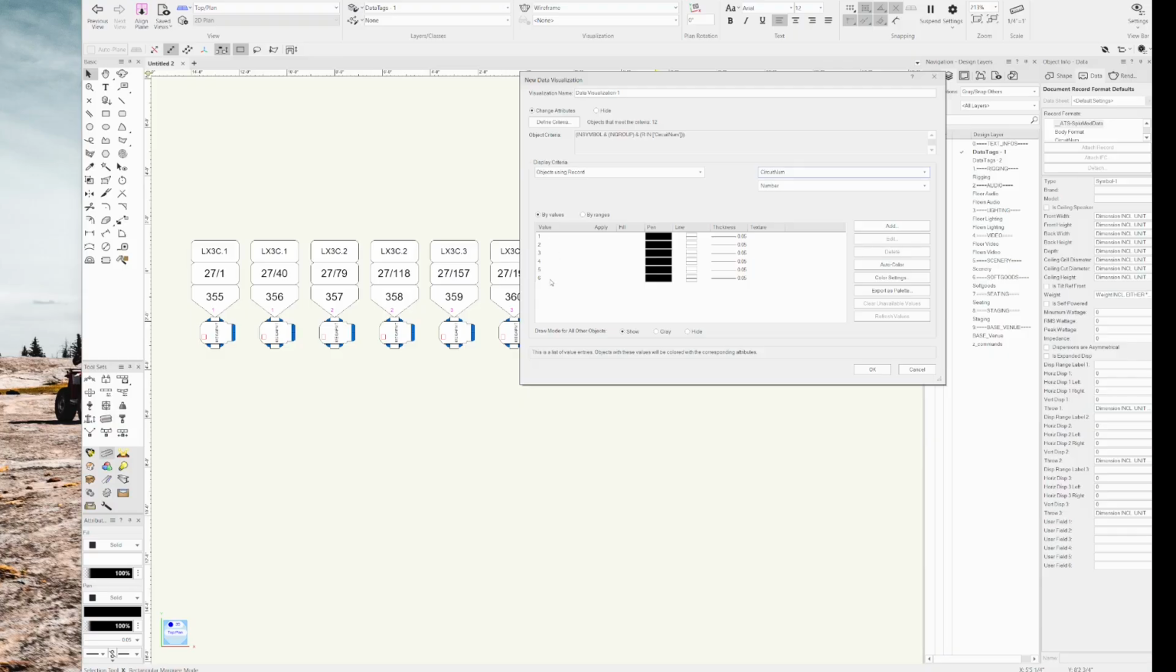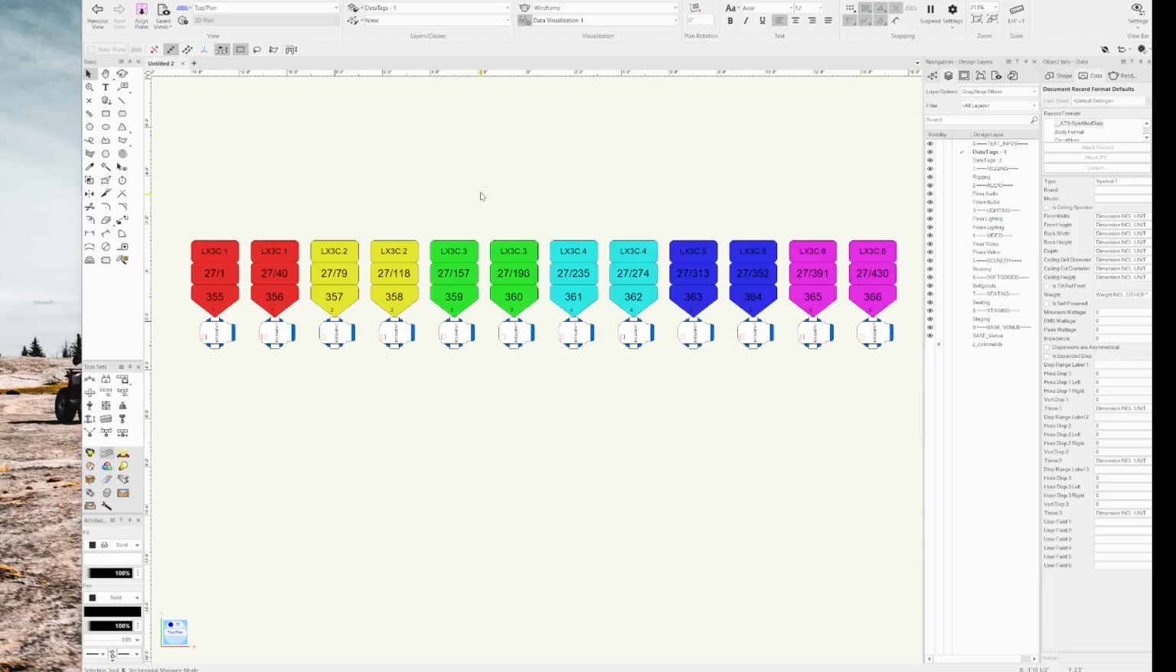So these are all the possible values, at least that Vectorworks found inside our file. And let's say just auto color for now. These are not the colors I want, but it's just to show you where we're going. Let's click OK. And now we're kind of done if that's what you want.